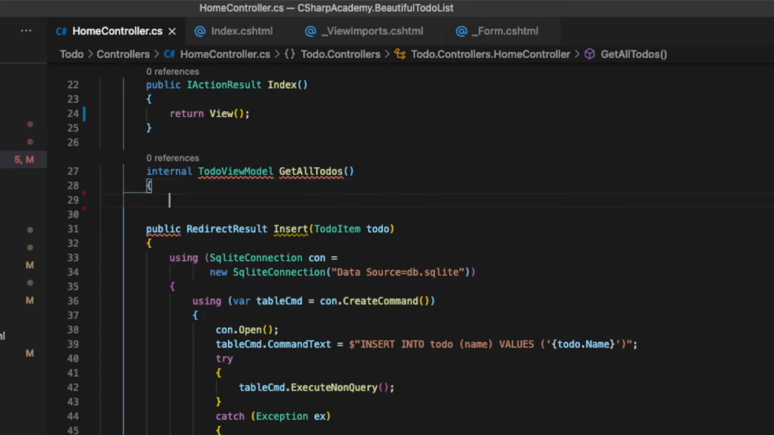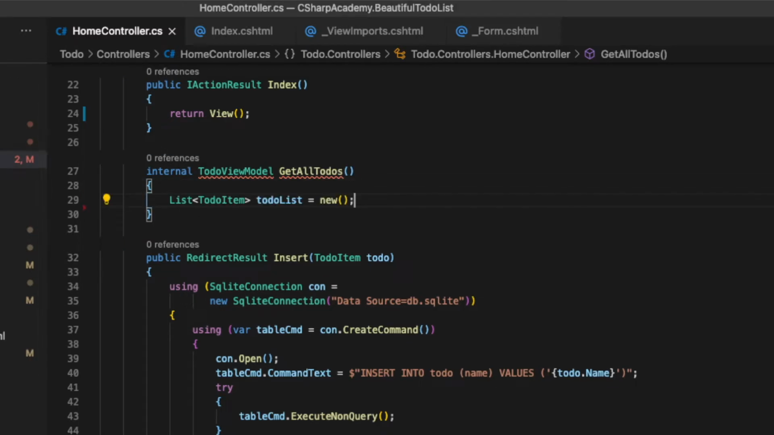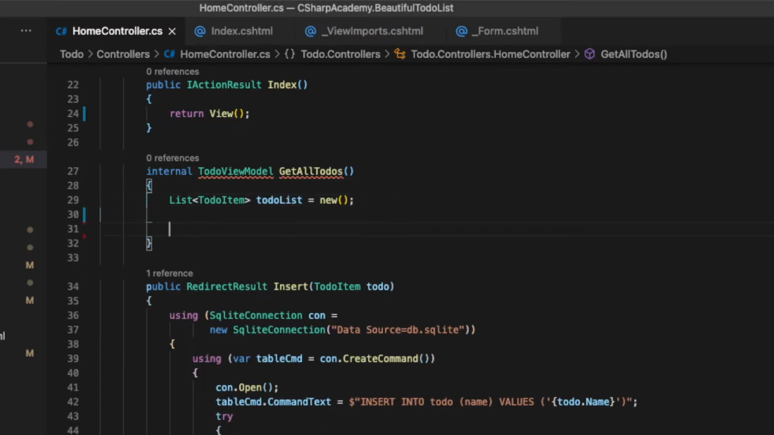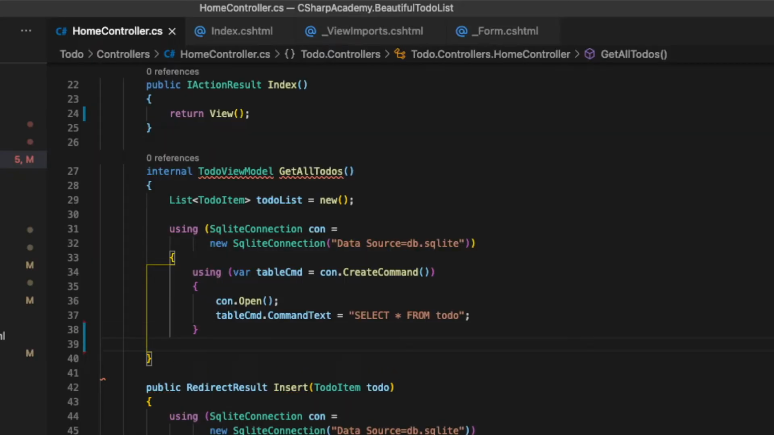Now it's time to fetch data from the database so we can display our to-do items. Let's create a method called GetAllToDos, and that method is going to return a ToDoViewModel, which we're still going to create. And then we need to create a list. It's going to be called ToDoList, and it's going to be a list of ToDoItems. Then we need to follow a pattern that's similar to what we did before. We're declaring an SQLite connection object, wrapping it in a using statement, and passing the connection string. And we're doing the same with an SQLite command, also wrapping it in a using statement.